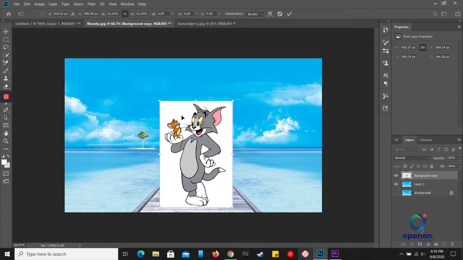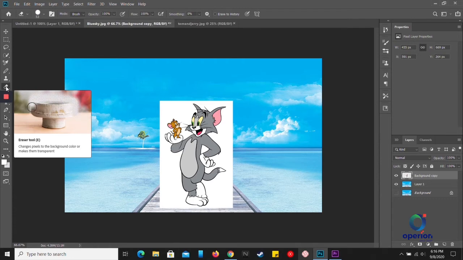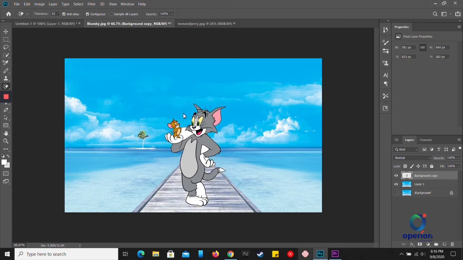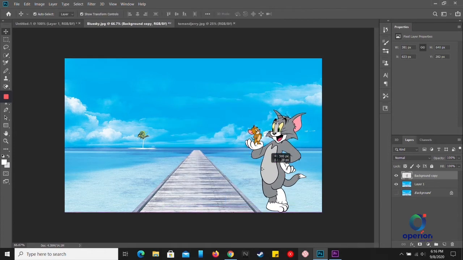Then press Enter. So in this case, we want to remove this white background. So we hover the mouse to the eraser tool and then click and hold it. It will show the three sub menu here. So we select the magic eraser tool, and then we simply click on the white area, and then it will remove the white area part. So remove background successfully.